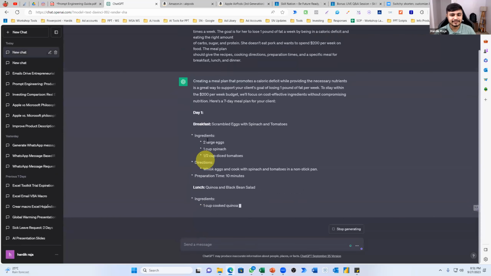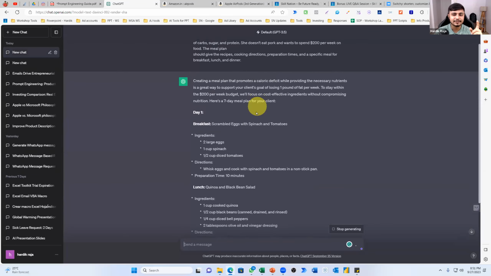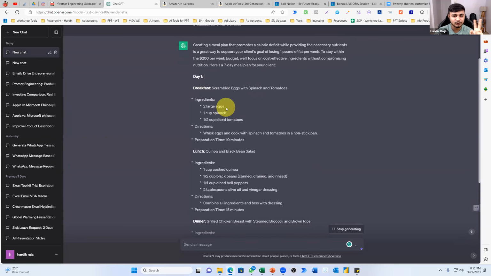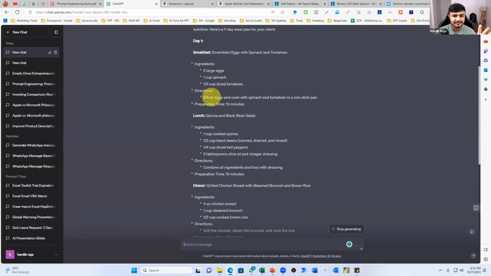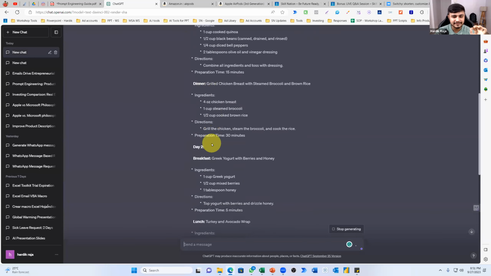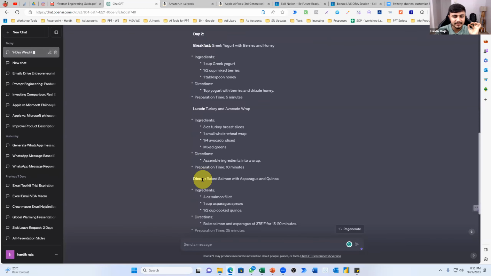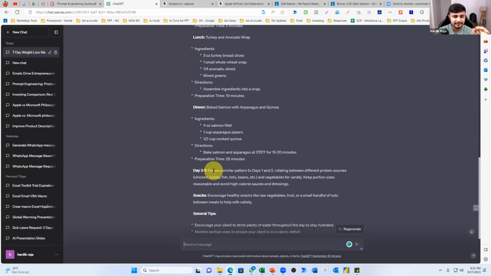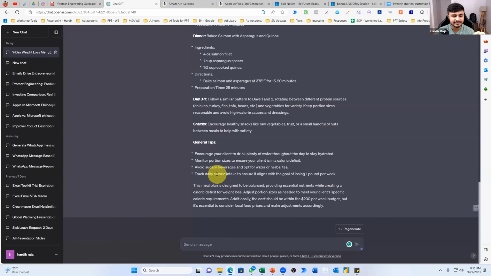So, guys, day one starts with egg, spinach, and tomatoes. The ingredients are 2 large eggs, 1 spinach, all of that. The direction is this. Preparation time is this. Lunch is this. Ingredient is this. Day two, breakfast, lunch, dinner. Day three, day four, a similar pattern. Day one and day two. General tips, this and this.